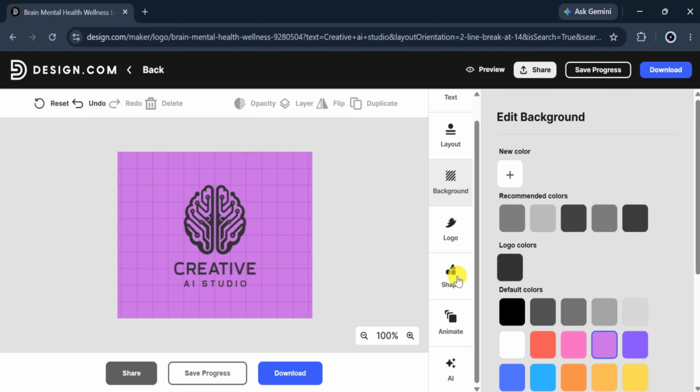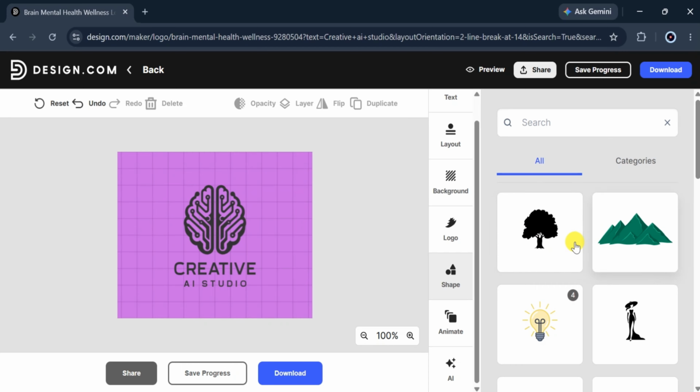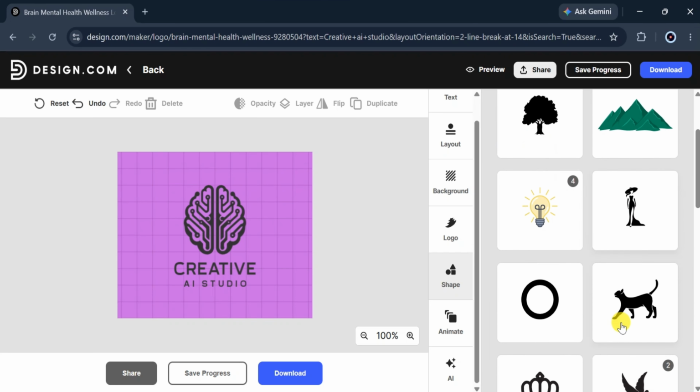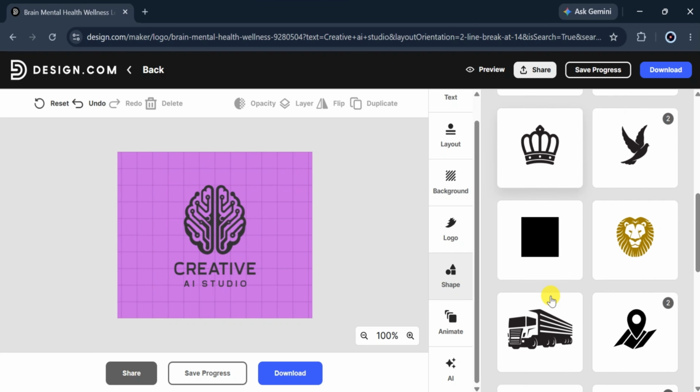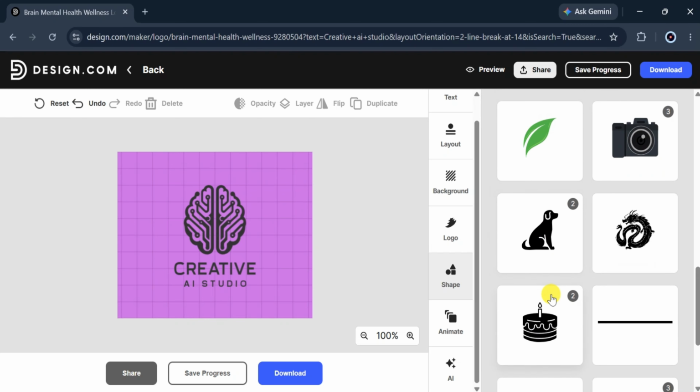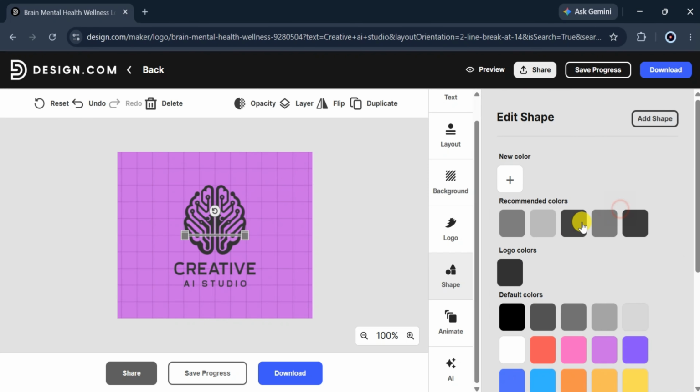To make the logo even more attractive, click on Shapes. Here you'll find numerous decorative elements, geometric shapes, icons, and design assets. I'll choose one of these shapes, and as you can see, it instantly appears on the canvas. From there, I can resize it, rotate it, change its color, and place it wherever I want.